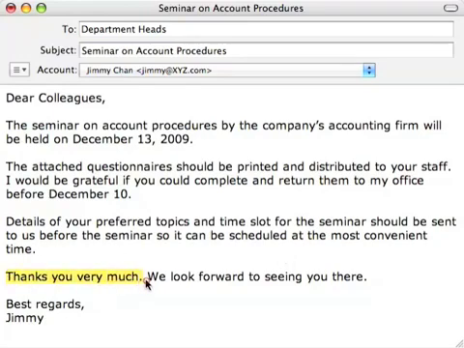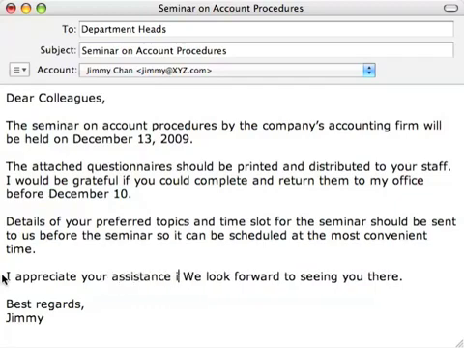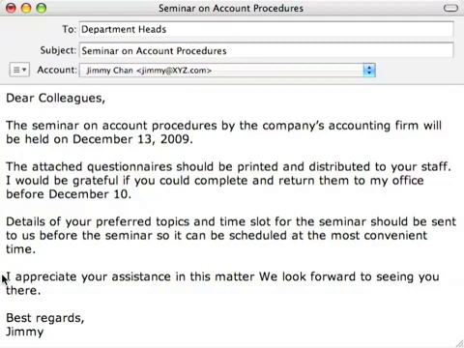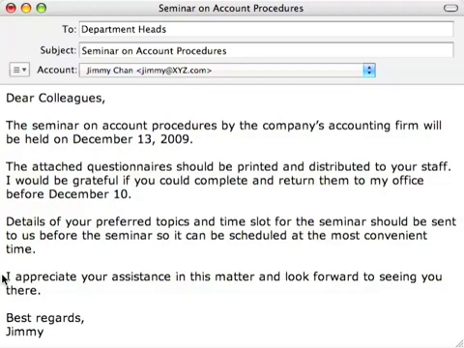Finally, at the end of the email, we have "Thank you very much," which is perhaps a bit excessive. Let's substitute a more standard business English phrase: "I appreciate your assistance in this matter." We can then combine the two sentences into one by adding the connector "and" and by eliminating the pronoun "we." This makes the email more personal because now Jimmy is using the pronoun "I" that starts the sentence as the invisible second pronoun before "look forward to seeing you there."